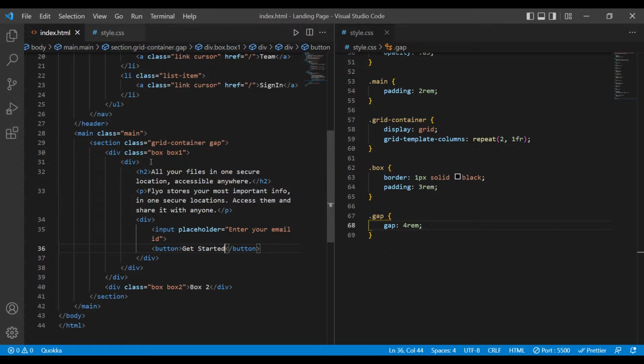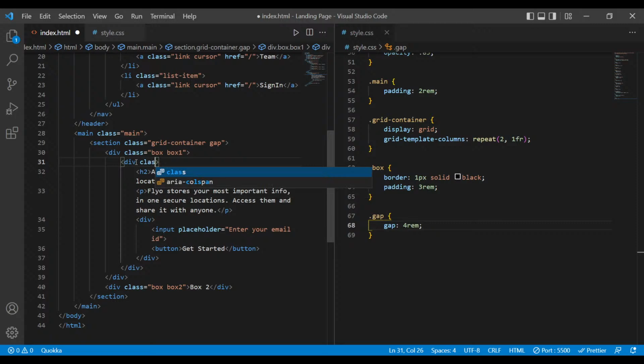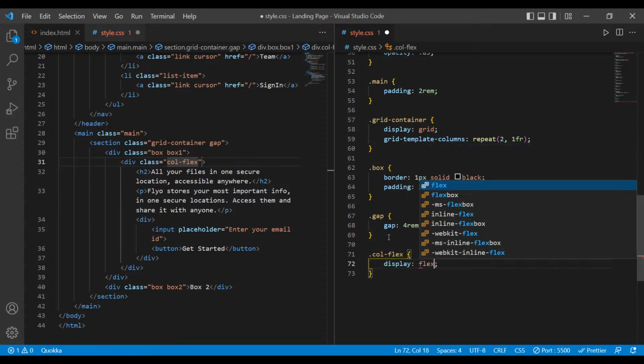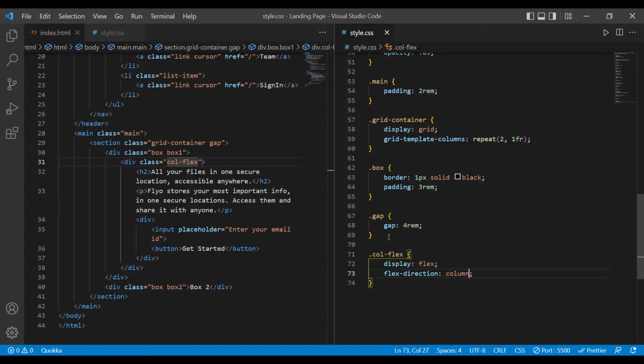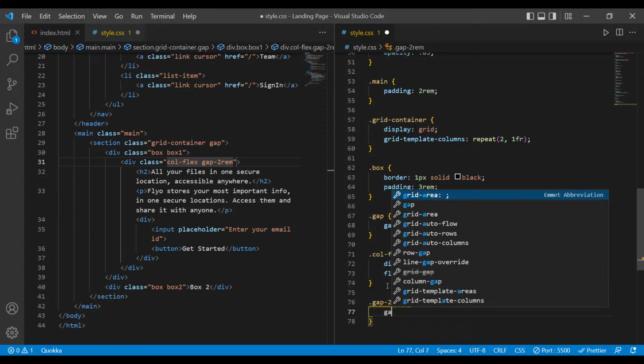The reason for me creating this div was so I have all of these three things in the div. So in the div I can create a class which says column flex. Over here in the dot column-flex, I can use display flex, and I can write flex direction column, and then I can apply a gap. I'll take a gap of 2 rem. I'm not using a gap of 4 rem, so I'll write dot gap-2rem, and I'll have a gap between them of 2 rem.